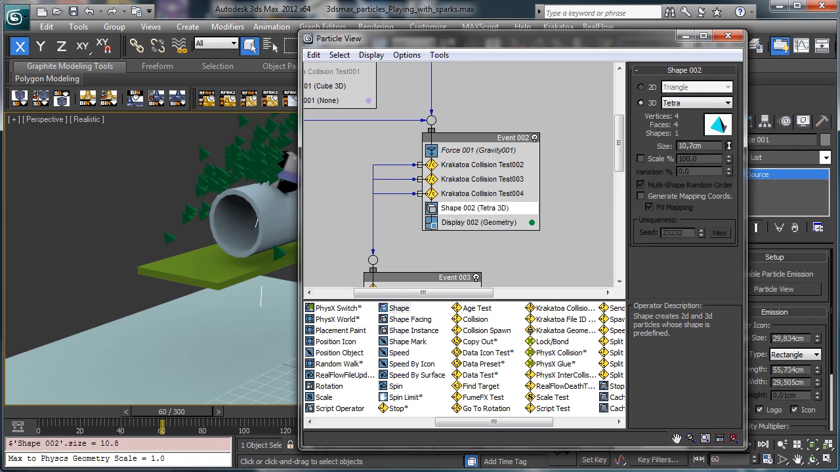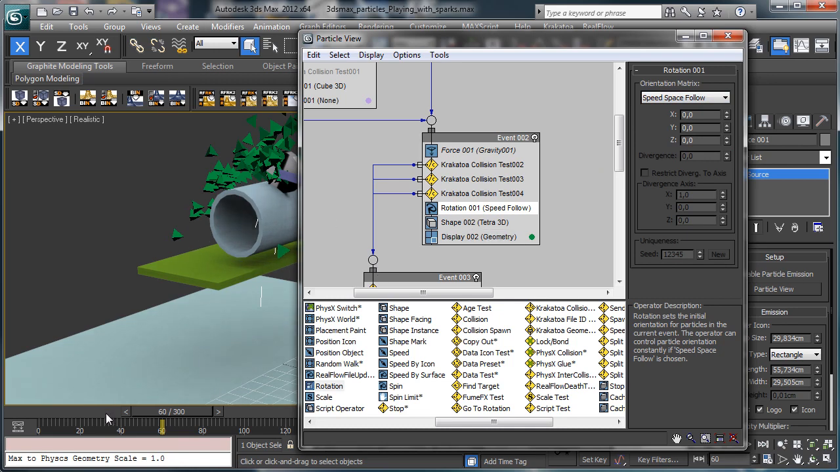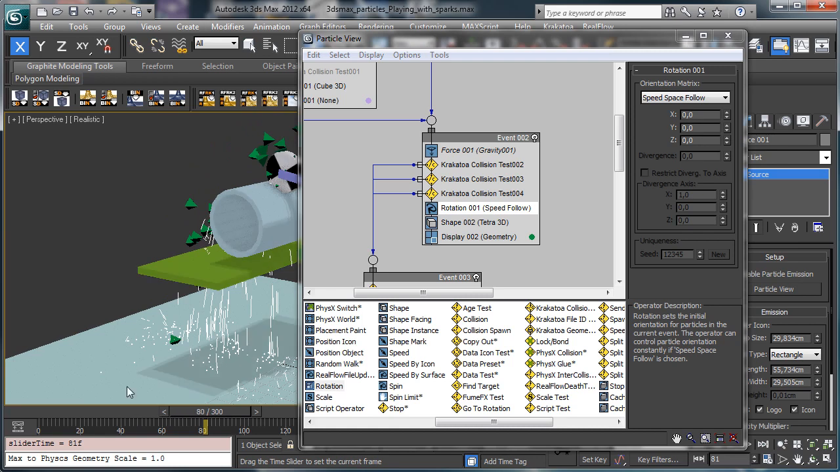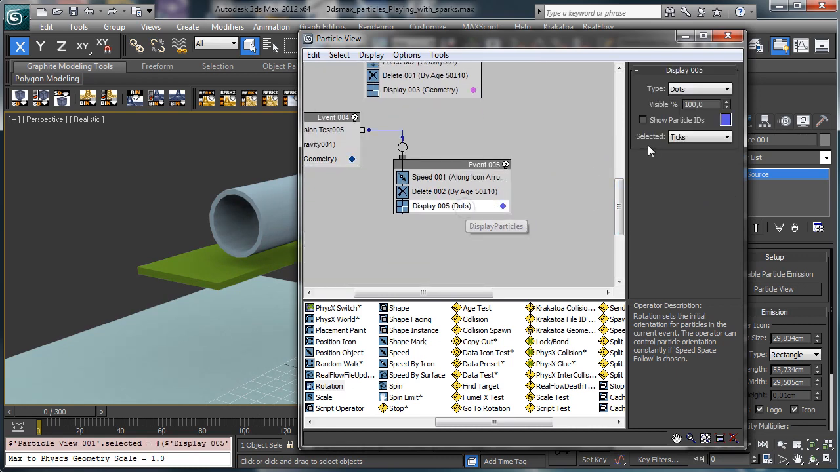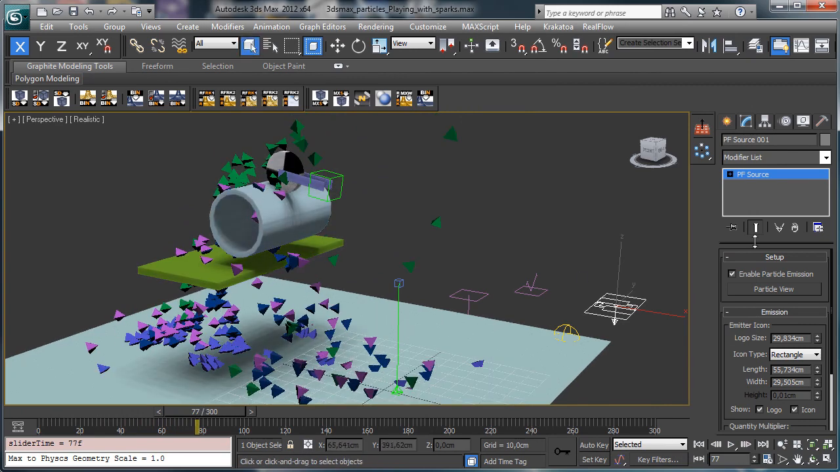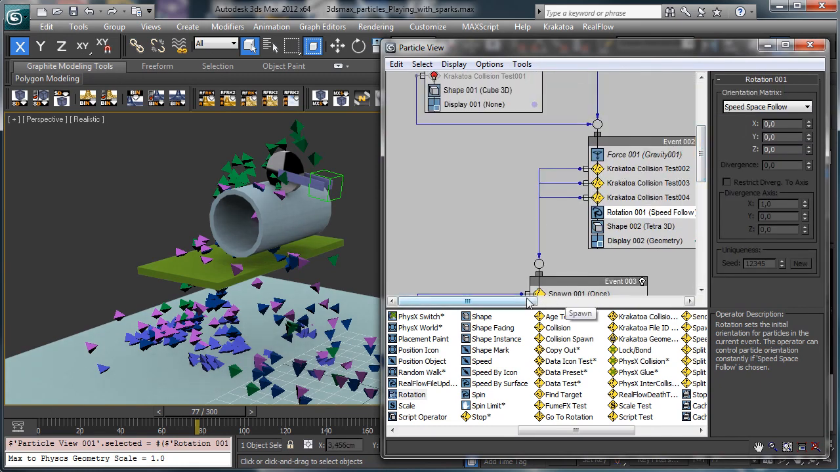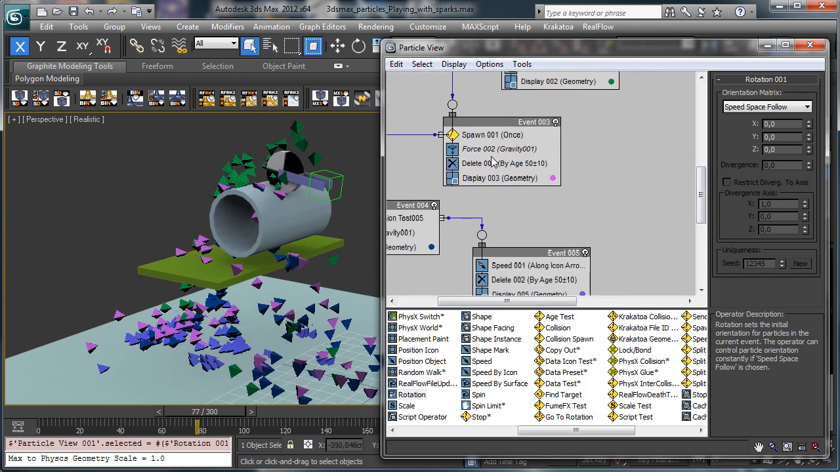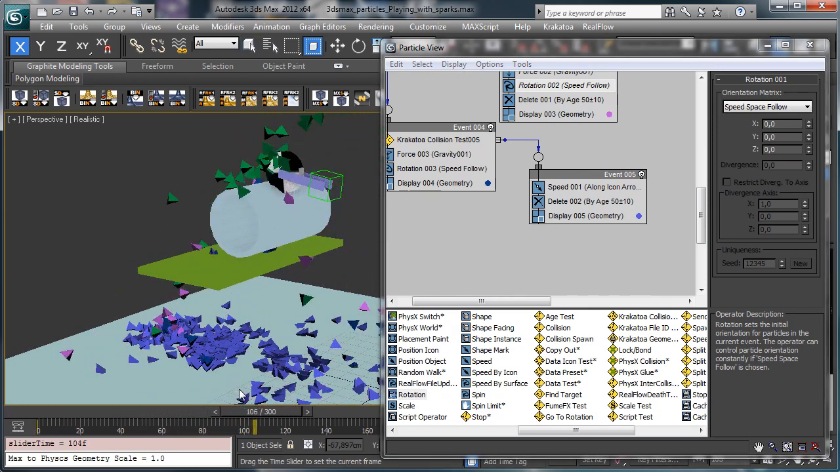We have to scale it, but we need also to change the rotation. So rotation, and the rotation will be speed space follow, so it will be based on the rotation, as you see. Okay, let's say that we like to see geometry also there, and there, and there, just to have a rough idea. So we have it there, and you see that we again need to have the right rotation. So we can go there, select the rotation from the event number 2, copy, and paste it there as an instance, and paste instance. So we have collision and the particles are rotating in the right way.